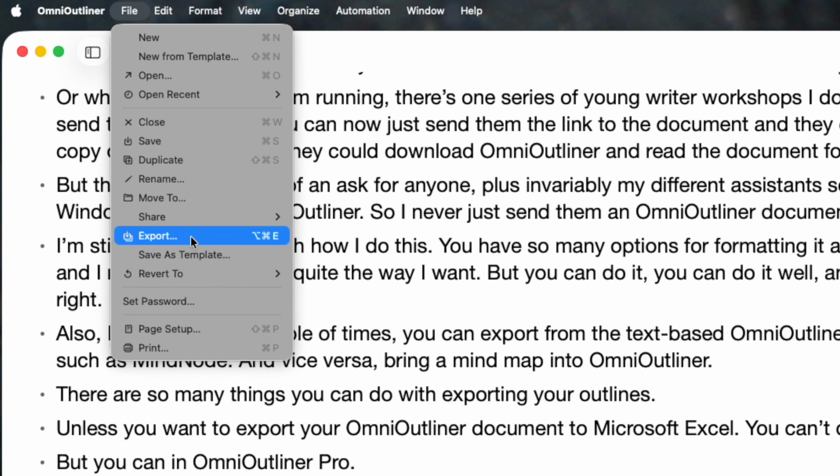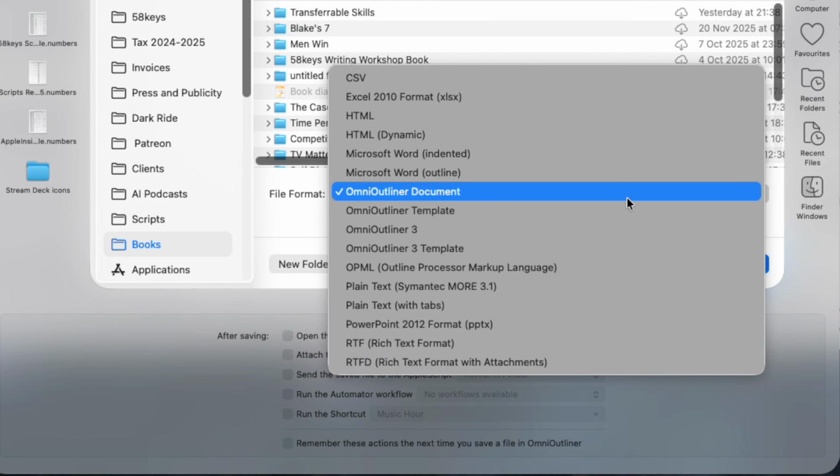So I never just send them the OmniOutliner document. I export the text. I'm not terribly happy actually with how I do this. You have so many options for formatting it and then adjusting those formats, and I don't know what it is, I just never seem to quite get it the way I want. But you can do it. I know it's just me not doing it quite the way I want. I should fiddle more. It's been years though.